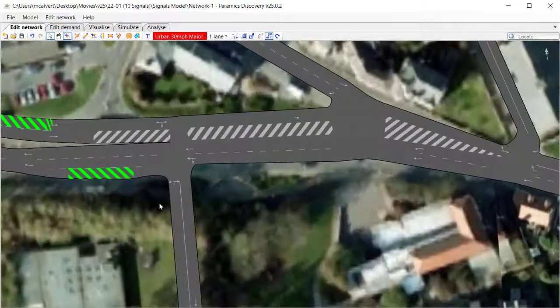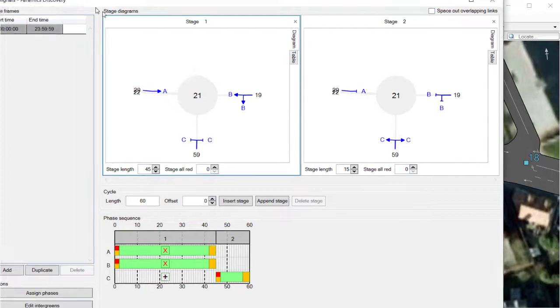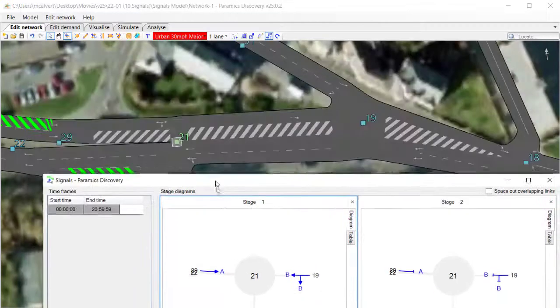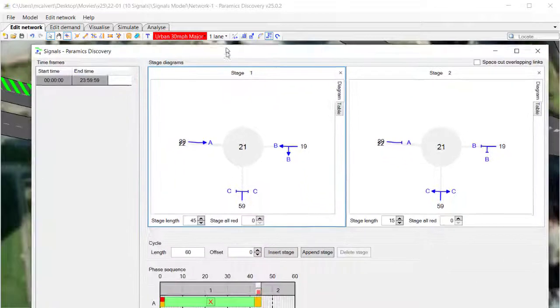So I'm going to zoom in at a junction at node 21 and right-click Edit Signals to open the signal editor. And the first thing I want to show you is how we've made a small change to overlapping links within the stage diagram of the signal editor. So you can see here on the left-hand side of the stage diagram, we've got two links with nodes 29 and 22 feeding into 21. And the reason that those two links are overlapping each other is because they're two one-way links, one going into the junction and one coming out of the junction.